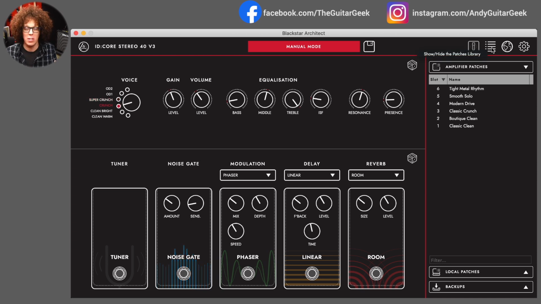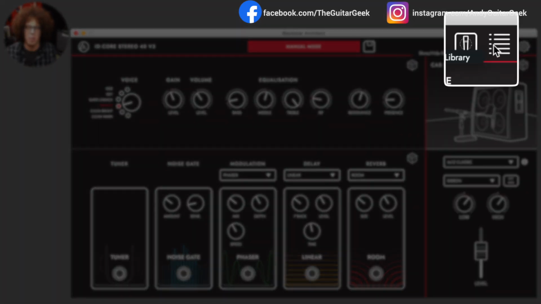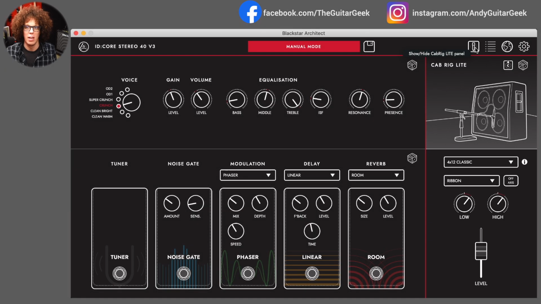When you first start the software, you may be presented with this screen or this screen, and the way you switch between those two is by clicking either the microphone or the list just here. I'm going to stay on this screen for a moment and split that up into 3 sections: the amp panel, the effects, and Rig Lite.